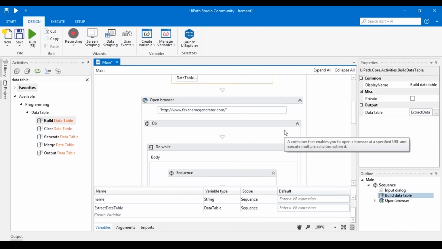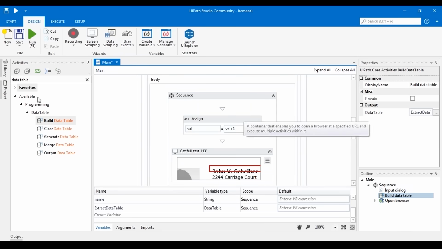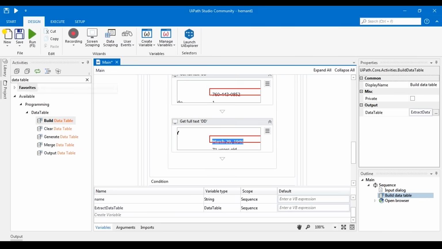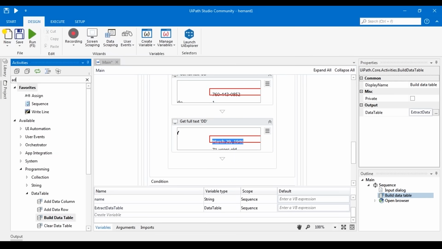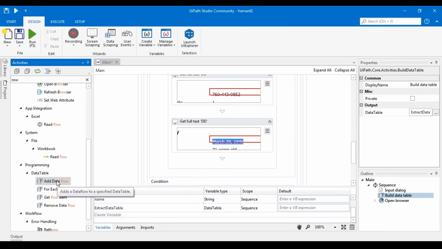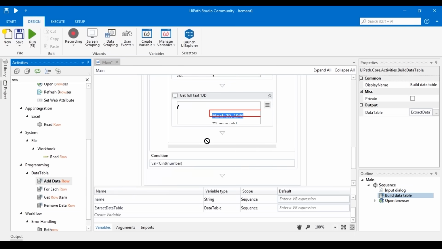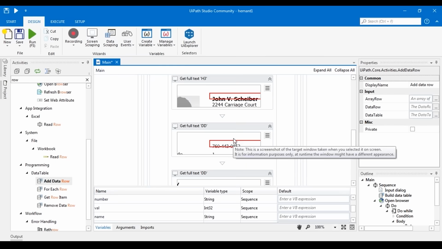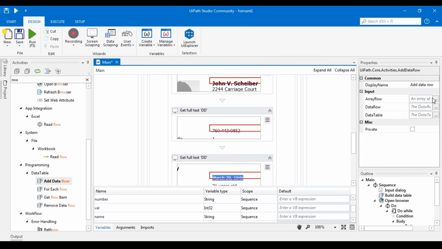So we have created the data table. Now what we want to do is enter a row inside this data table. So let's see how we can do that. There will be an activity called add data row. So what we'll do now is drag and drop it after we have created all the variables. Now I want to add a row with my name, my phone number, and my birthday. So let's see how we can do that.